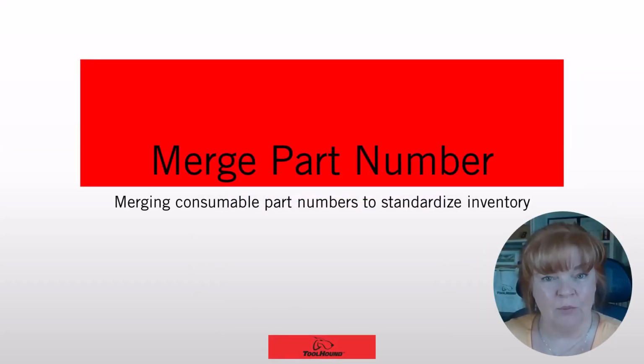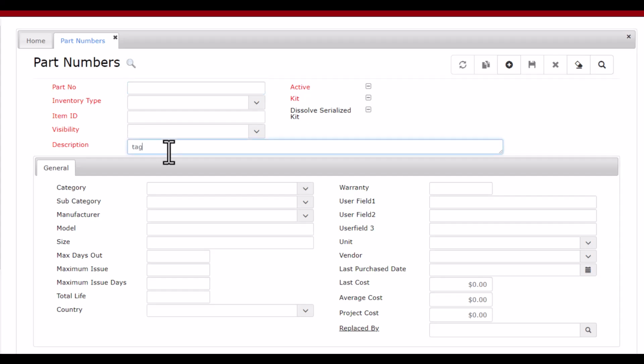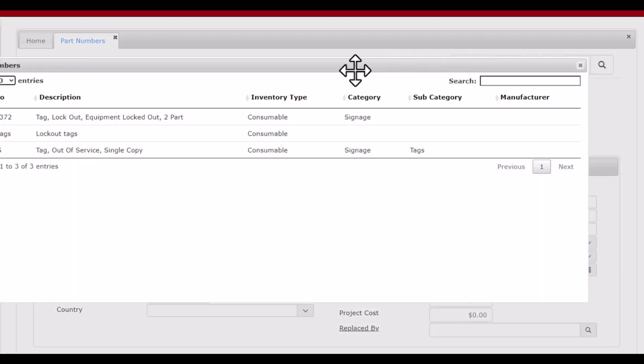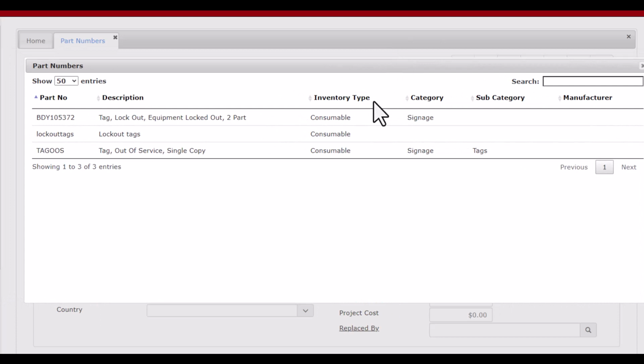Let's look at an example of merging two consumable part numbers to standardize our inventory. In this example, let's look up anything that has tag in the description. We can see that we have three part numbers here, two specifically for lockout tags. One follows the naming convention and one does not.